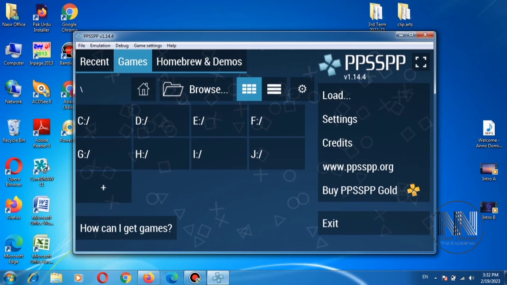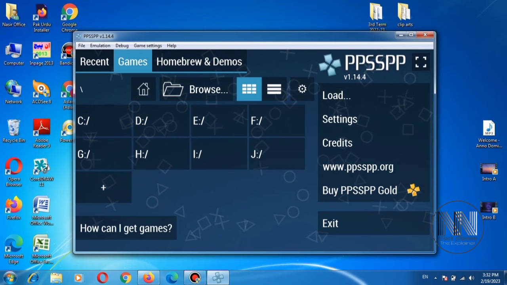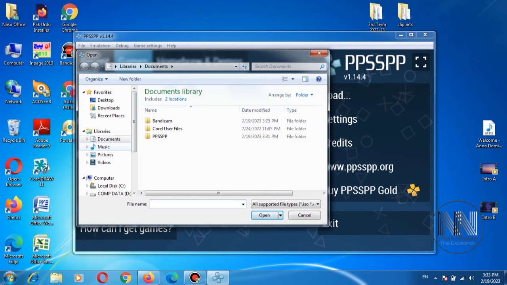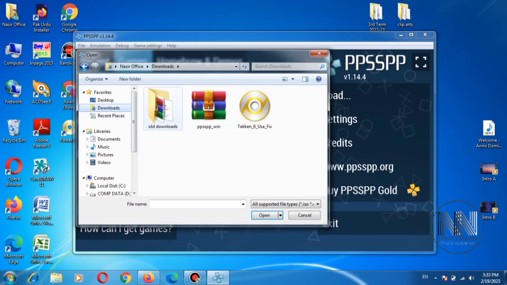Now you have to load game files for your emulator. Click download or load and go to the destination location where you have your game file. Download, it is the Tekken 6 file.